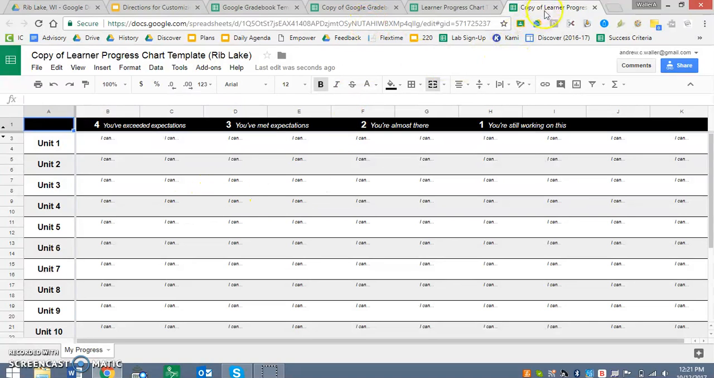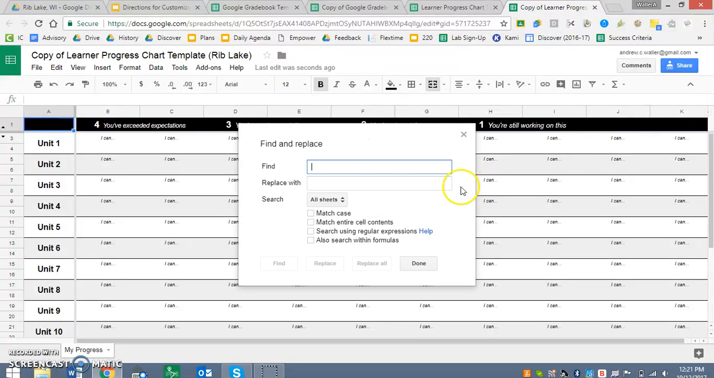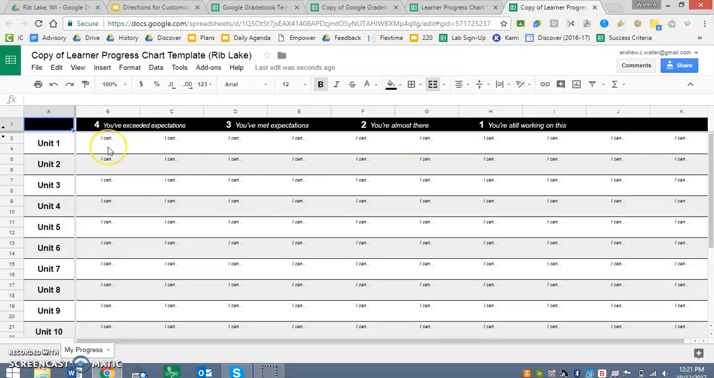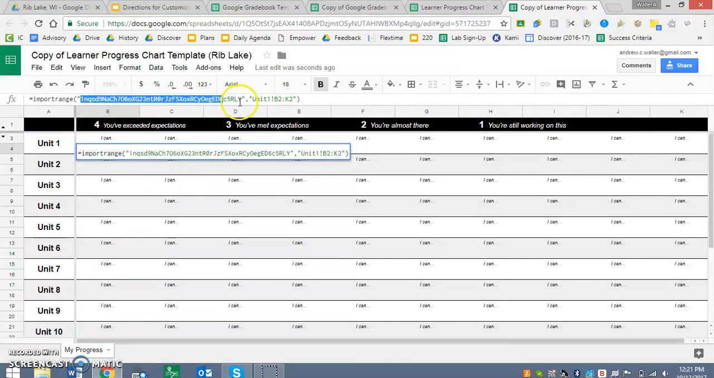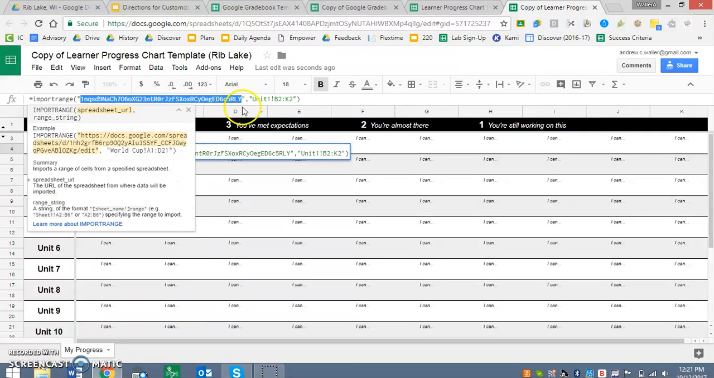The way I do that is by when I'm in the copy of the learner progress chart, I'm going to press and hold down the control button and then press F. And this find in sheet shows up. I'm going to click the three dots for more options. Now I need to find the old address of the Google Gradebook. So right now, if I click here, what this box is doing is importing this address, but that's actually the address from the template. So I'm going to select this and hit Control C to copy.